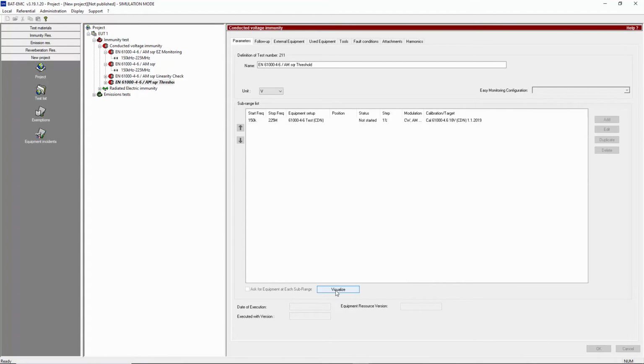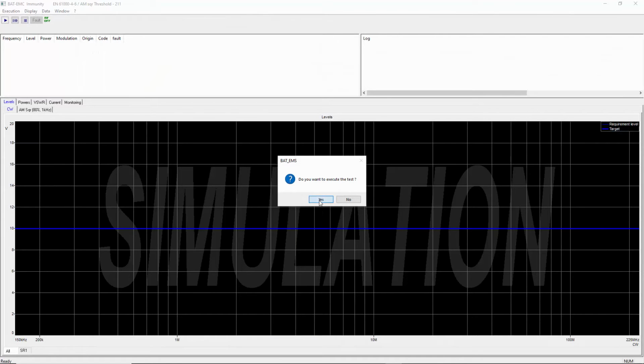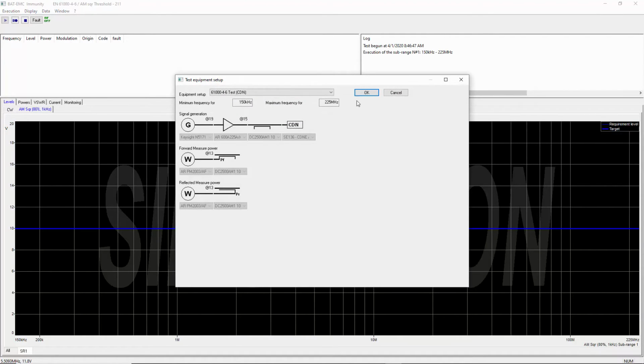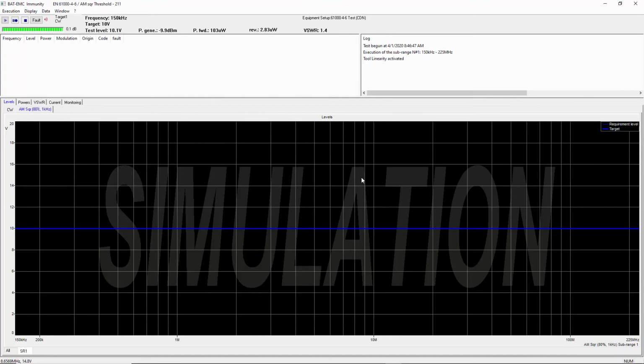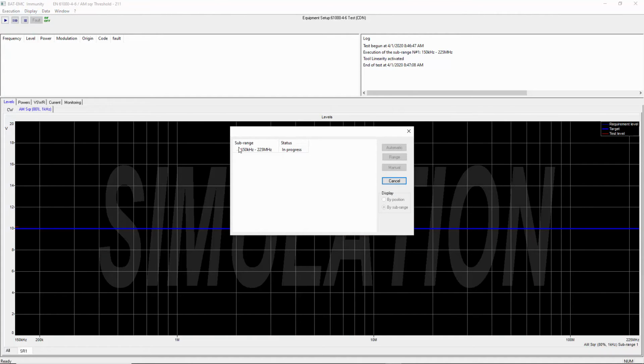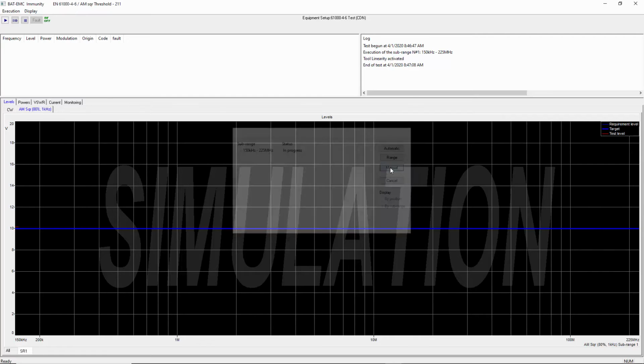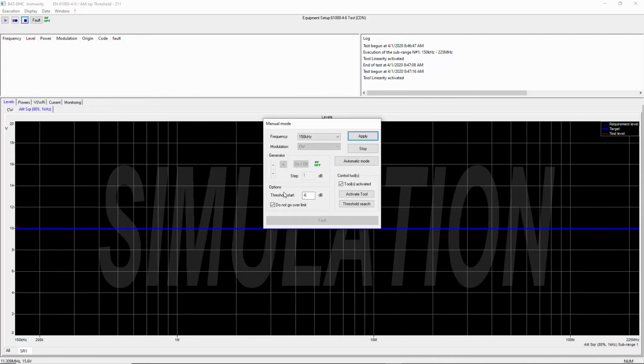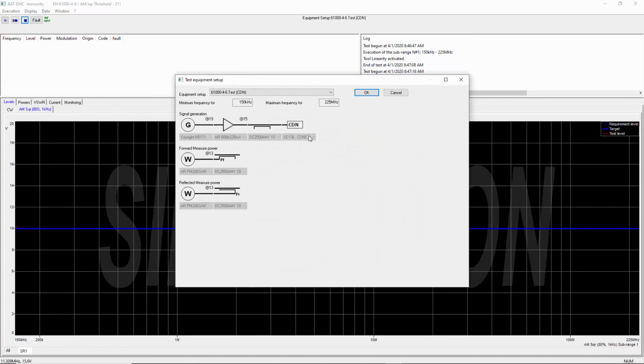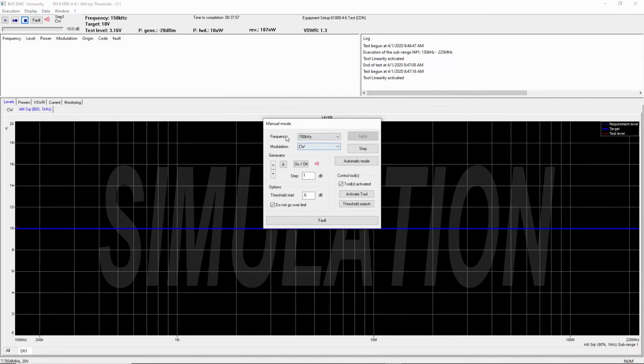We now execute the test. We will allow it to increment forward by a few frequencies, 150, 151, so on. Now I can just simply stop and select a sub-range, select manual mode, and we can select apply. The block diagram appears. Now RF is being generated, as you can see by the symbol here.